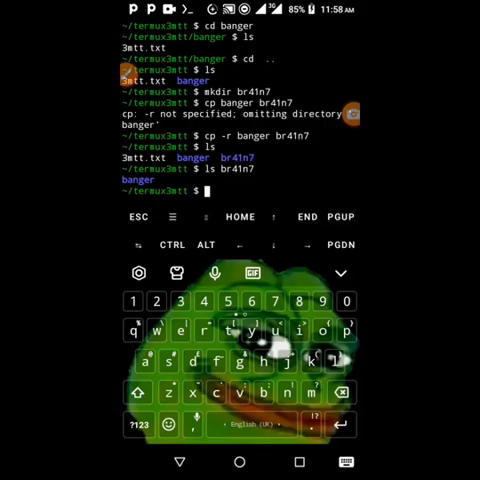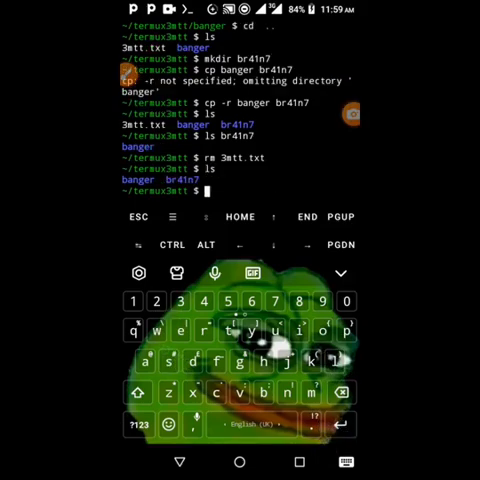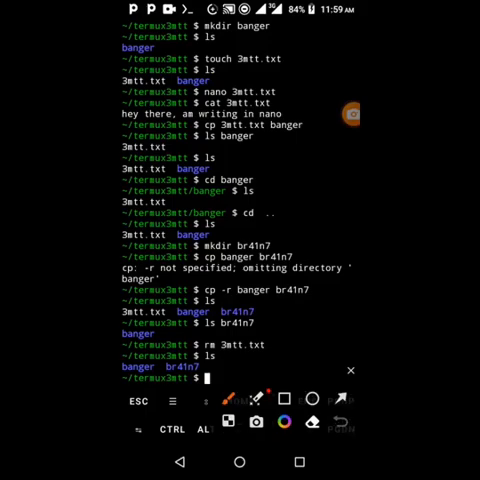Now we are going to talk about the remove command. The remove command is used to delete files in the Linux system, like rm 3mtt.txt. You can see the 3mtt file is no more there. As you can see, it was here before, and it's no more there again. So that's the work of rm.